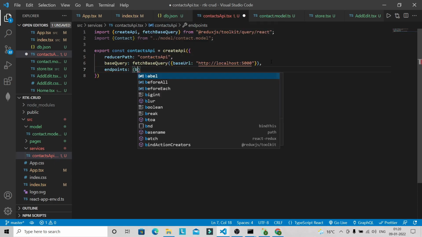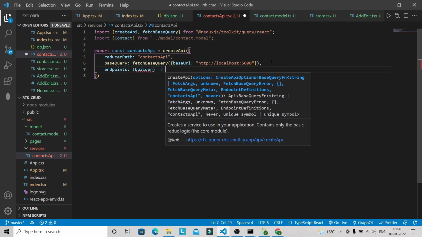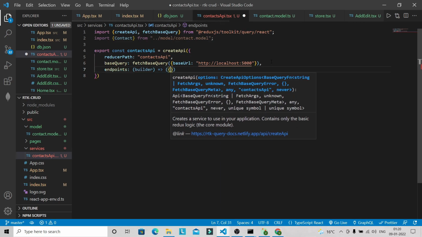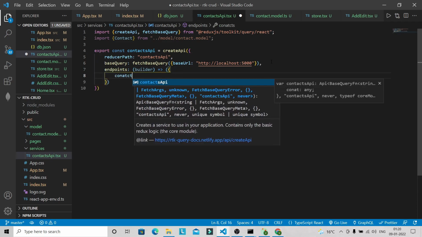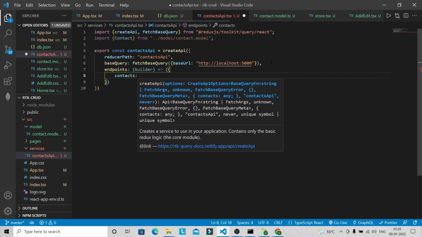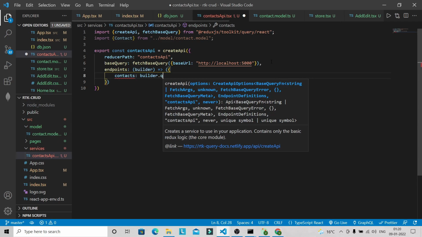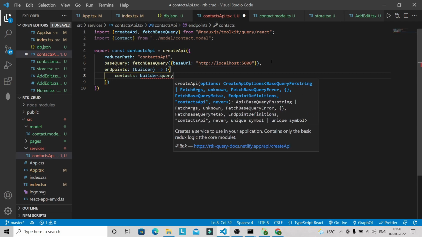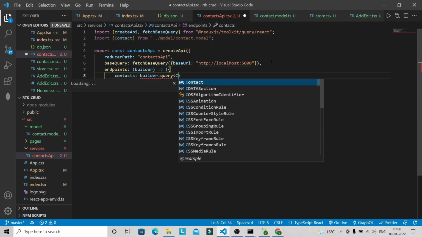So we are going to use the builder pattern here. So builder, after that we are going to create our query here. So contacts builder dot query, and here we are going to receive our all query in the form of an array of objects.